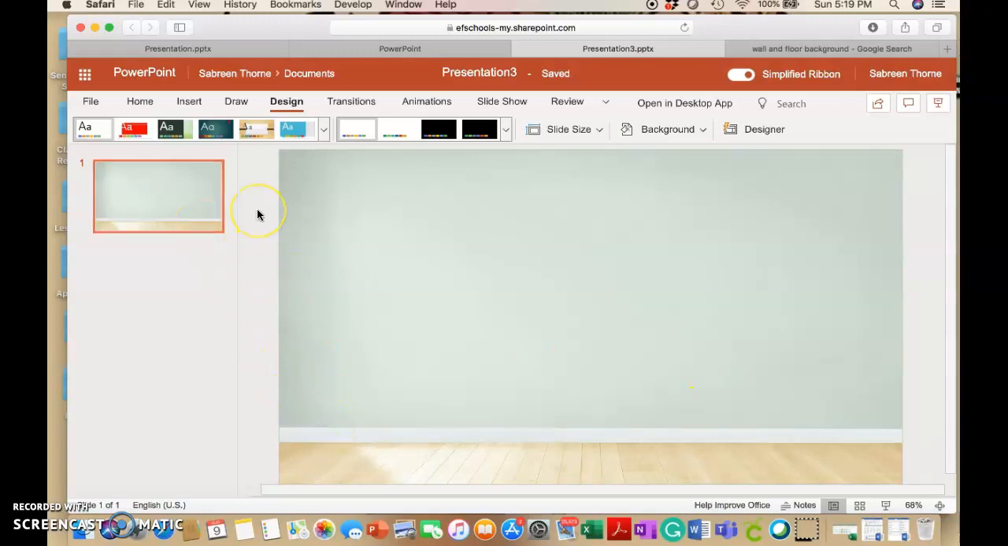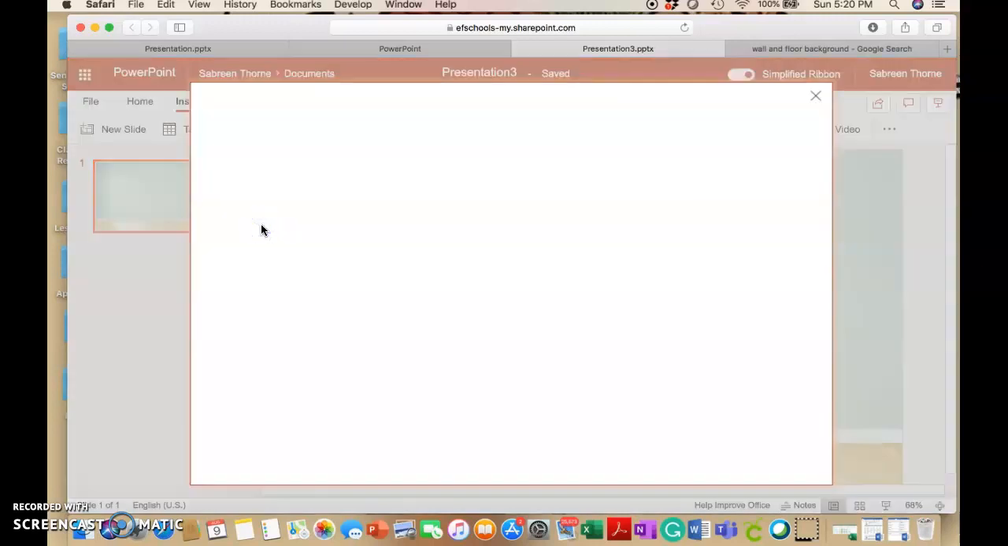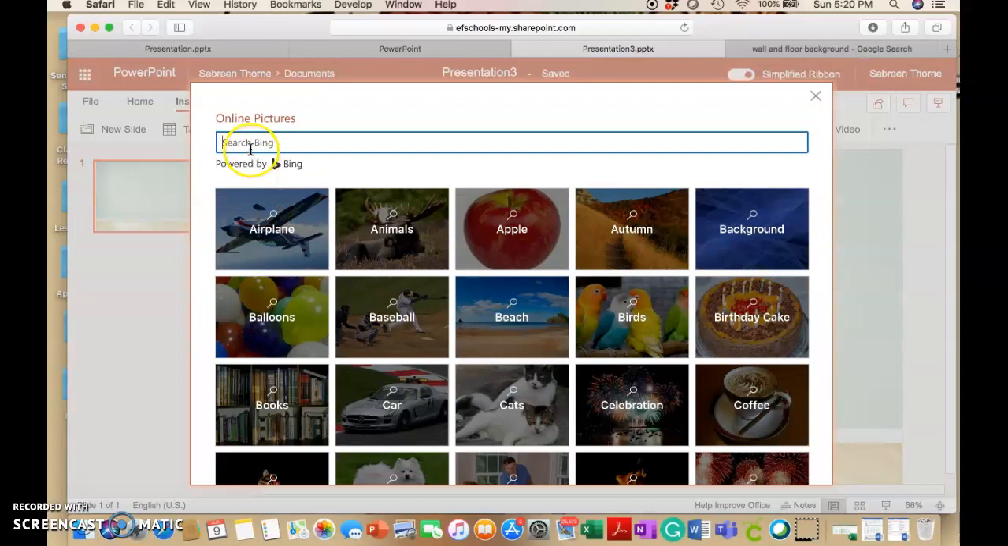So here's the fun part. We can start to add our details to make this feel more like a classroom. We'll go back to Home, Insert. Okay, so we're going to insert pictures. You'll do this step over and over to insert the things that you like from the internet. In PowerPoint, they use the search engine Bing. So we'll go to Bing Pictures, and we're going to search up transparent items.